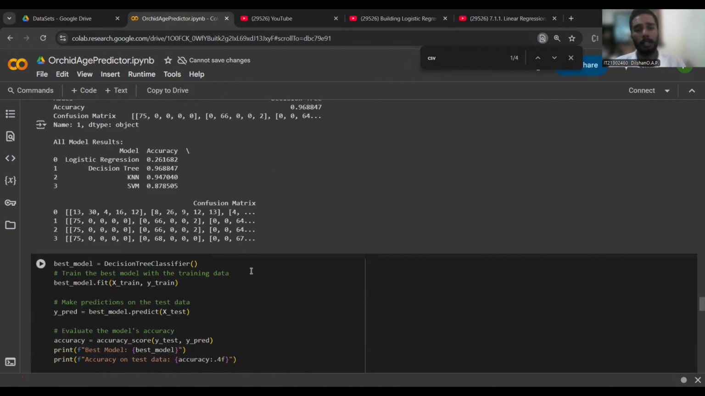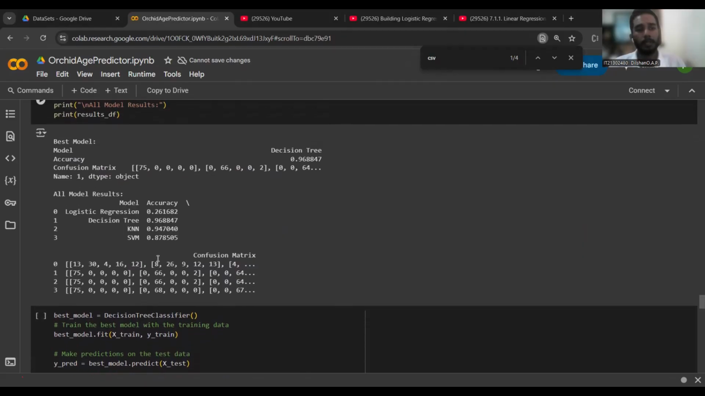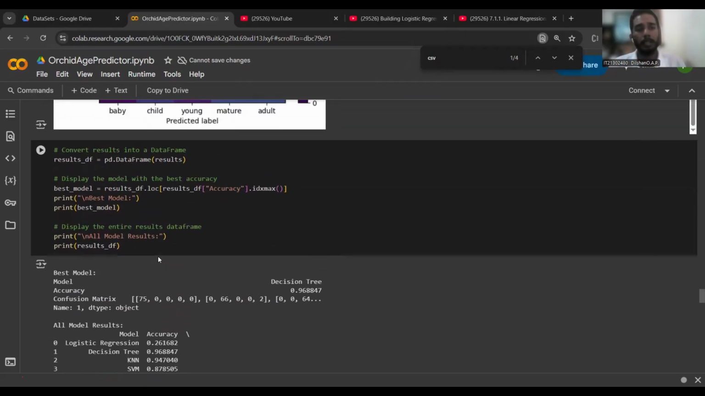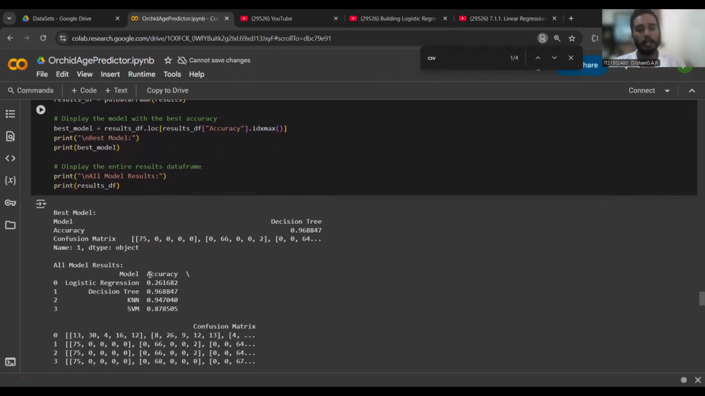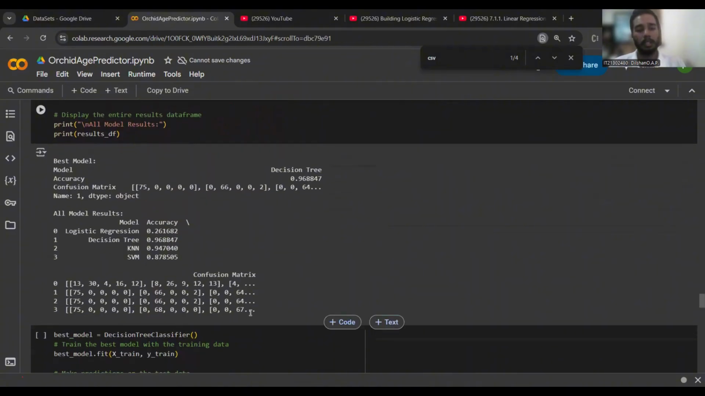According to this, we are going to predict the best model out of these four. Here you can see the best model is mentioned as decision tree with an accuracy of 0.96, and you can see the confusion matrix also here like this.